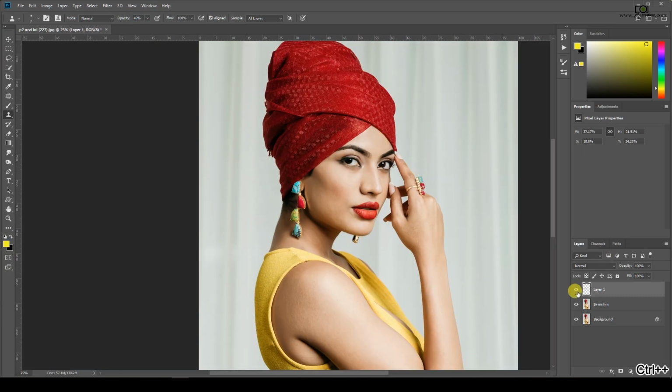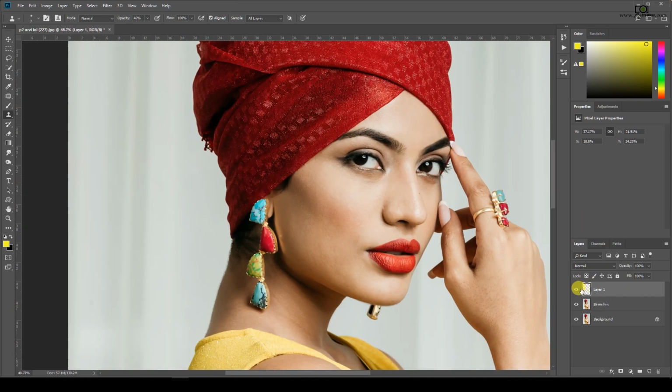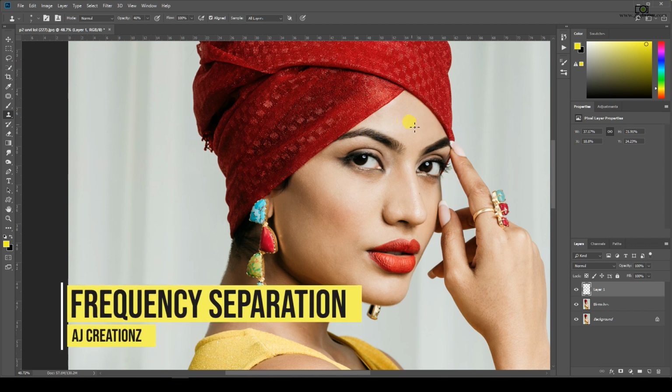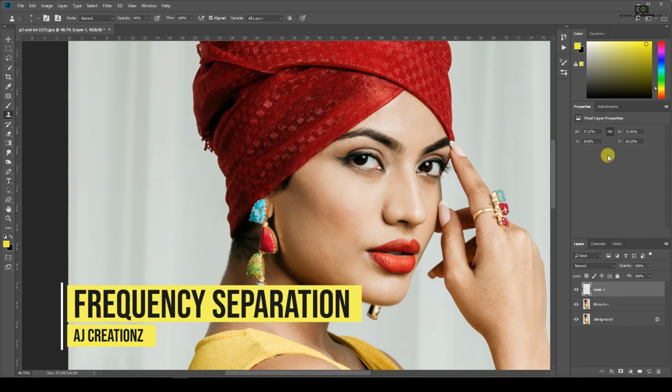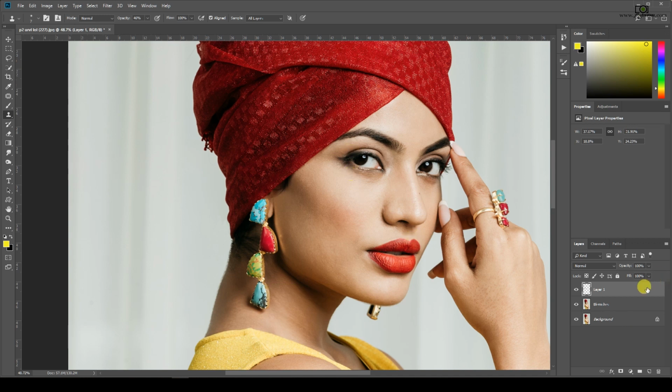Alright, then if we look at the before and after, here's the before and here's the after. We have taken care of the hair as well. Next step now is the frequency separation. So before I go ahead and do that, I'm going to flatten the image. In order to do it, I need to right click on any of the layer and choose the option flatten image.